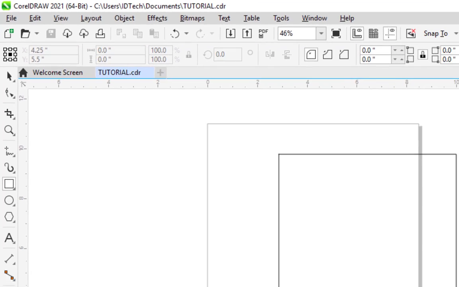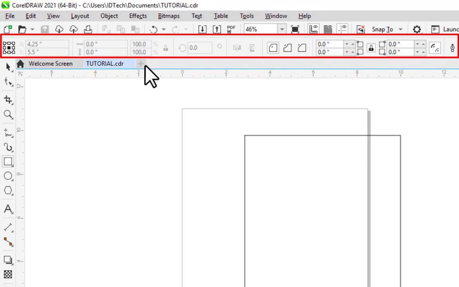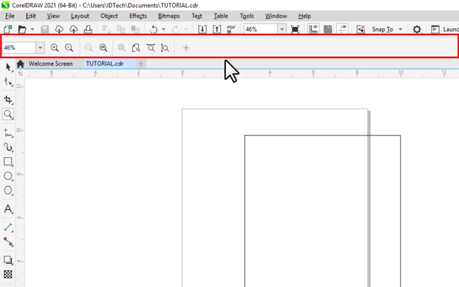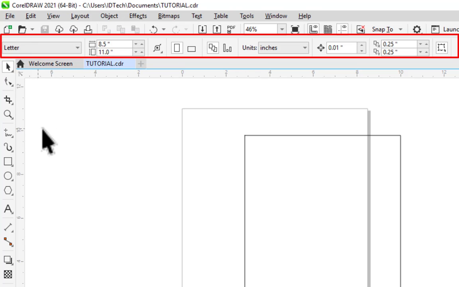Then the next one is the property bar. This property bar is dynamic. It changes based on the objects you are working with or the tool you are working with. Now if I click on the select tool, you can see it changes. You can see page orientation, units, and the rest. But if I click on zoom, for instance, you can see that the property bar changes according to the tool that is active. If I click on select again, the property bar changes.